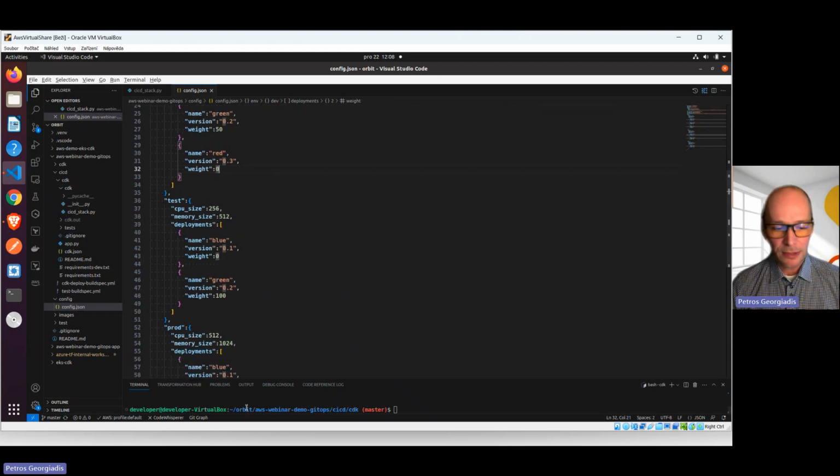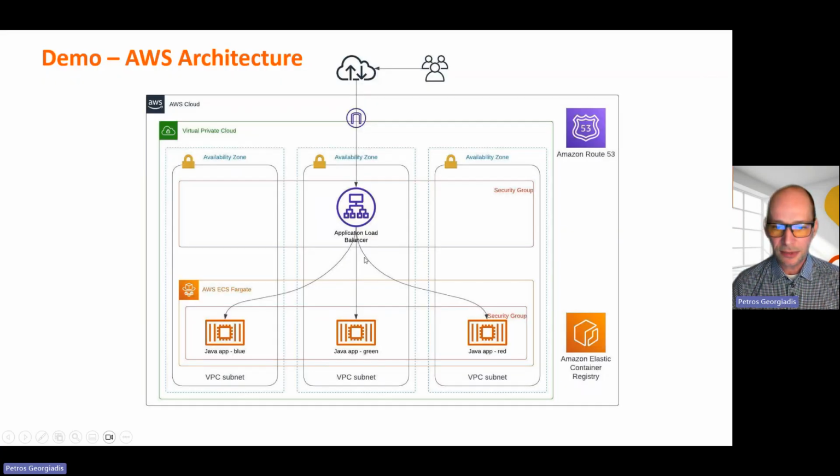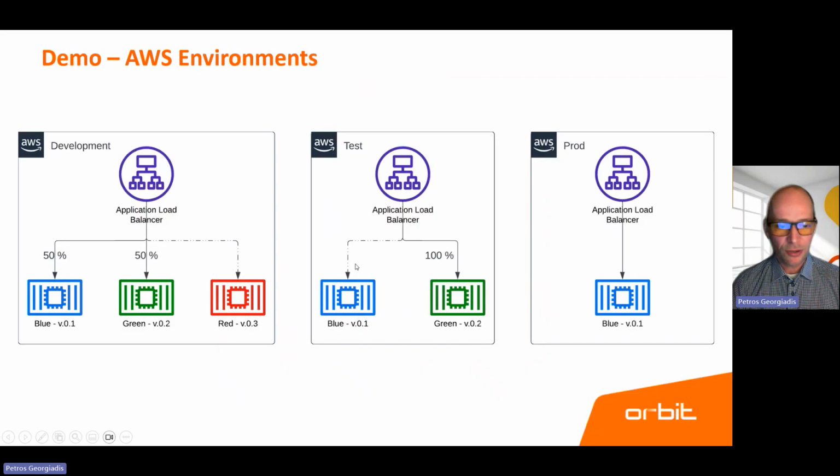And maybe it would be better if I skip this picture for a while and just go to this picture, because this is what I'm explaining right now in the config file. This is the scenario that in the development environment, which is standalone environment, I have application with the version 0.1, which is blue. Then I have a green version, which is version 0.2, and they get load balanced 50-50.